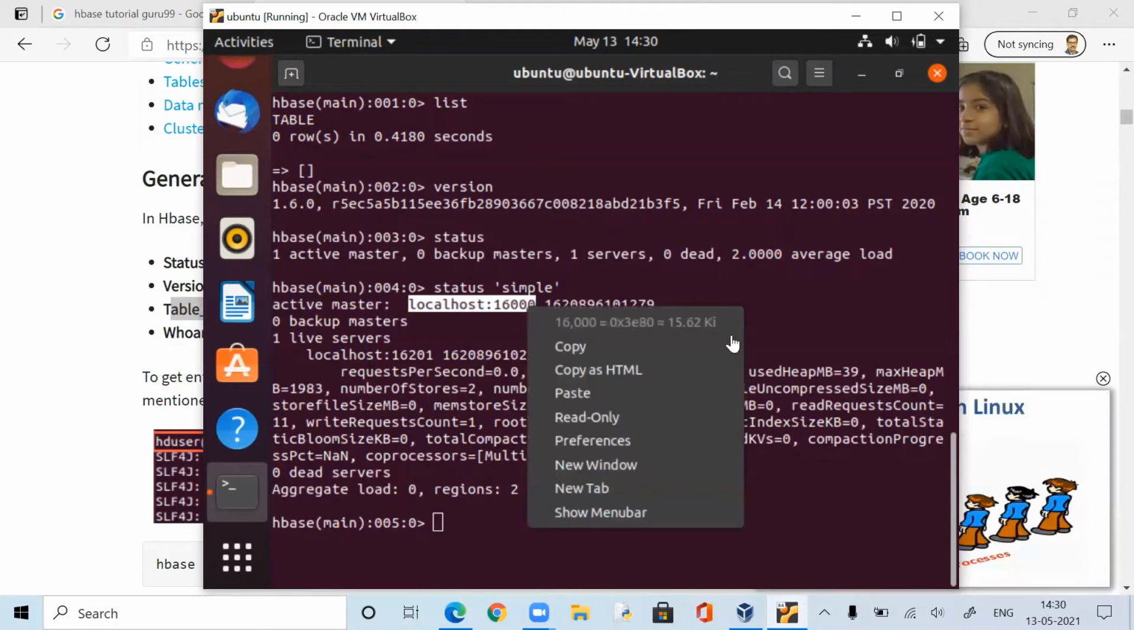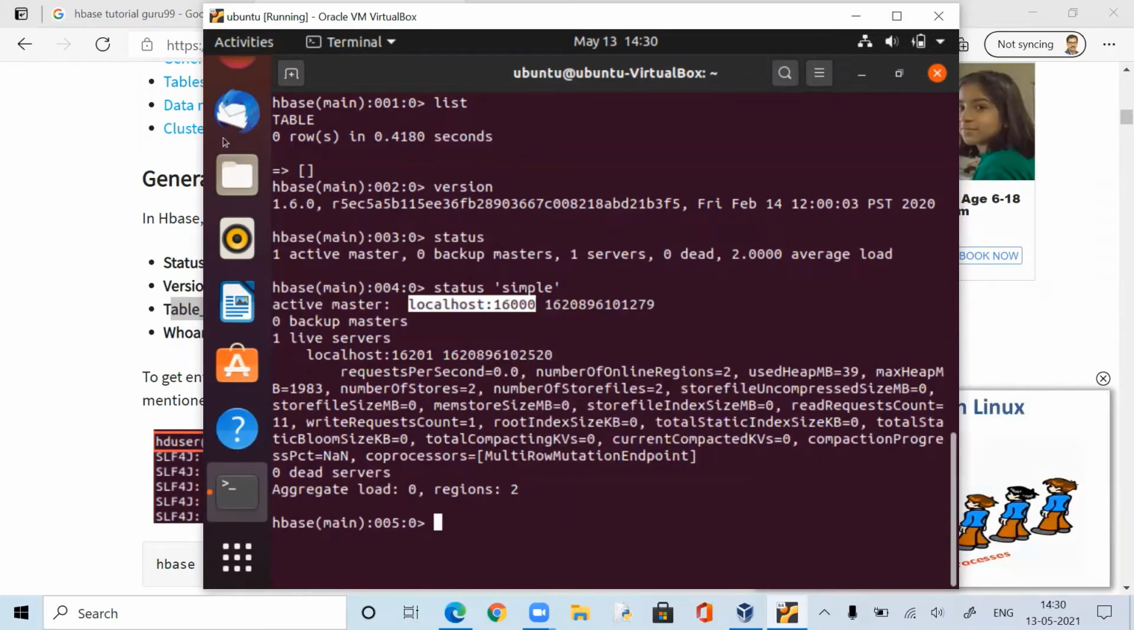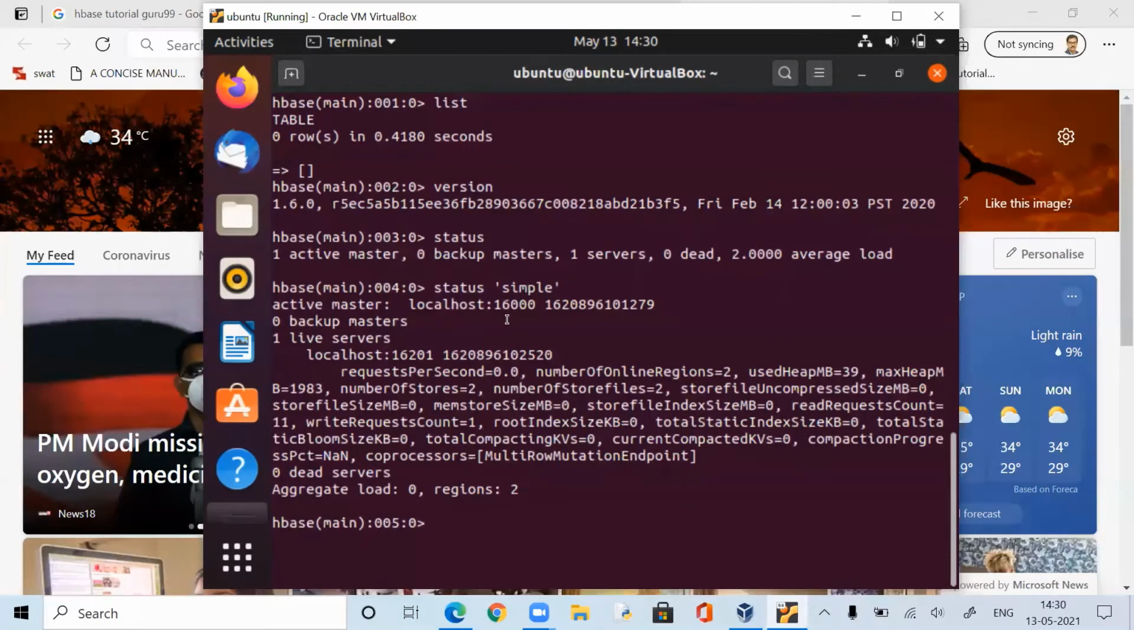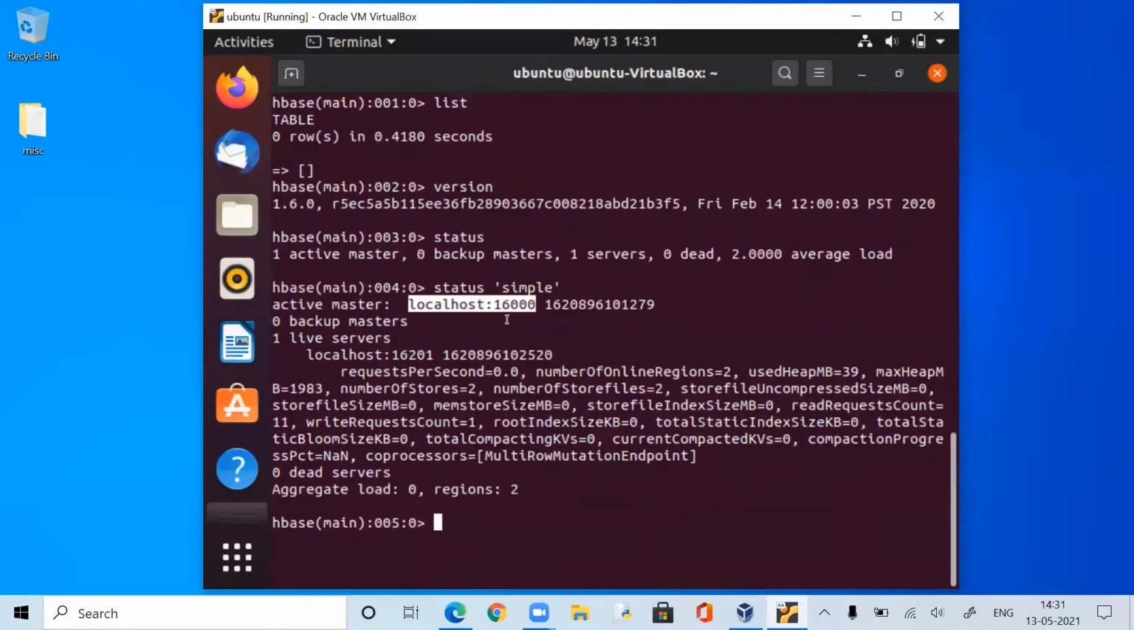This is for those individuals who don't want to open the browser because it becomes slow. The VM becomes slow. So instead, you get the localhost here. This is where the master is. Suppose I am writing a software application and I want to communicate with the backend HBase. I can make use of this URL to get the information from the master.